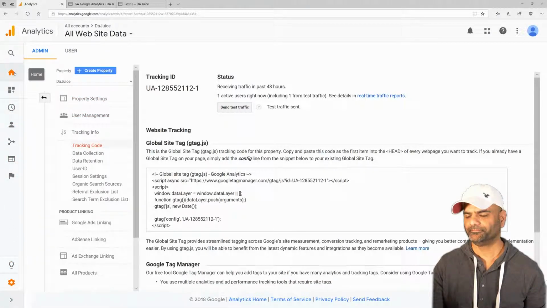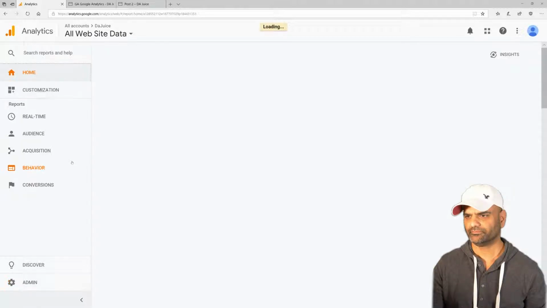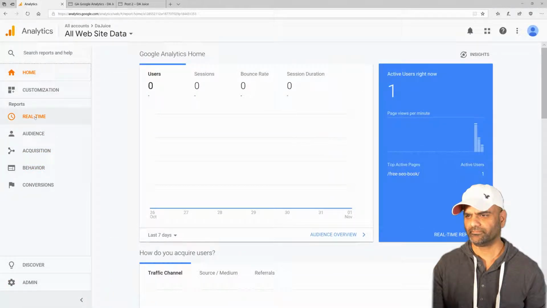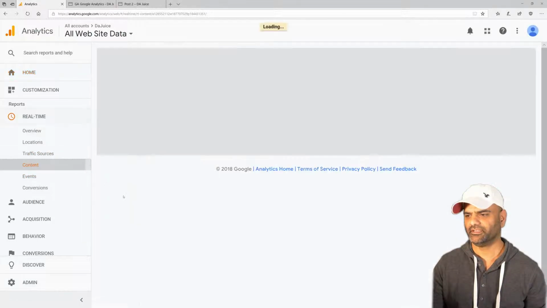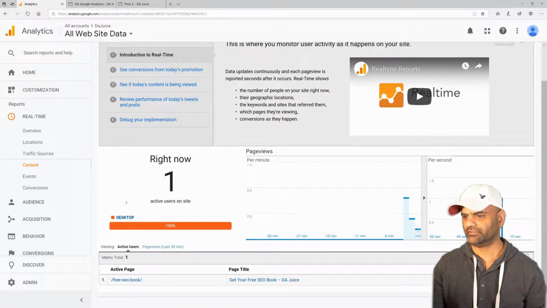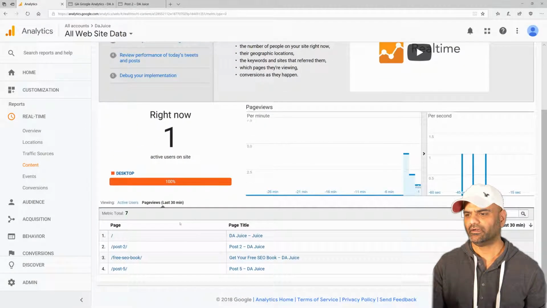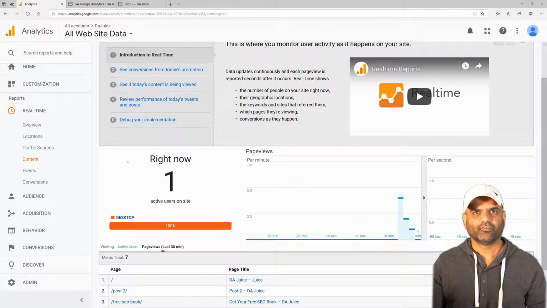Go back to home. Again, click on real time. And let's click on content again, see if that is updated. So you can see that currently this free SEO page was the last one that was viewed. You can click on the right side. It will show all of the pages which were viewed in the last 30 minutes. All right, now we have a fully functional Google Analytics integrated website.